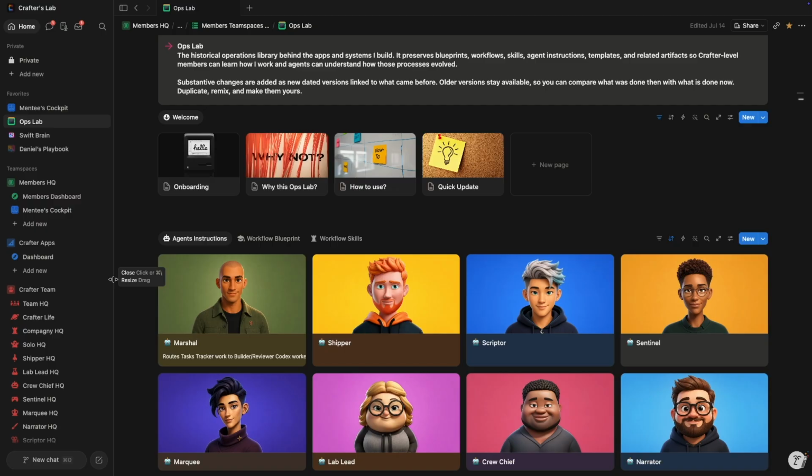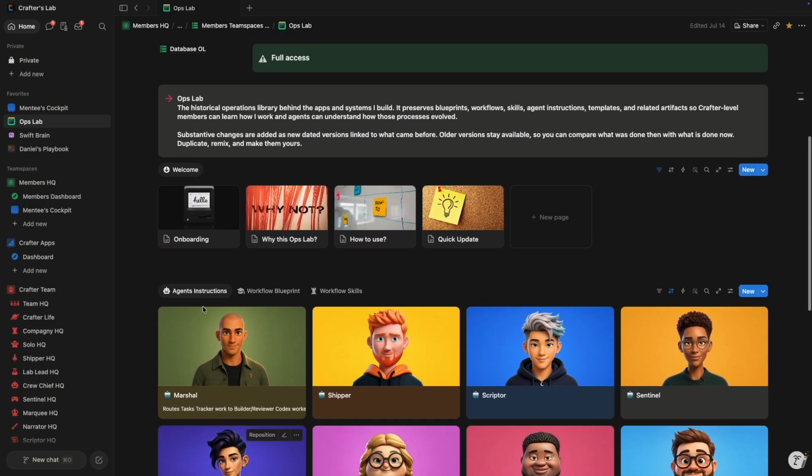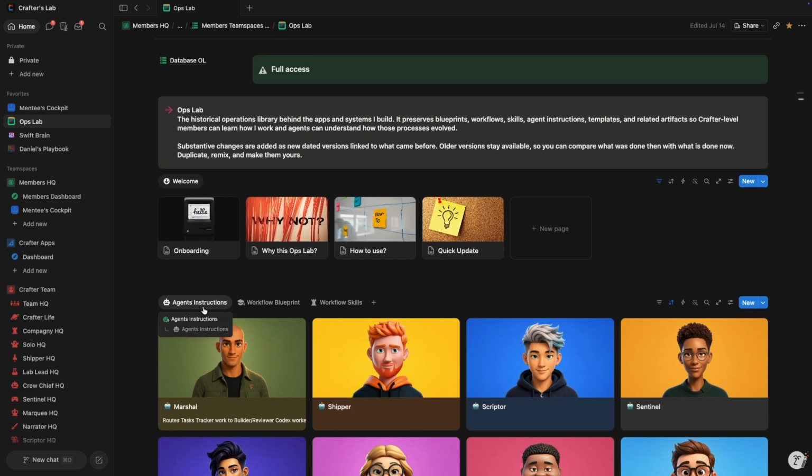And here's how I think about it. It's not really a folder of files. It's more like a library of my teammates, the agents I actually lean on every day, just sitting there, ready for you to pull in, copy, tweak, totally break, and make your own.